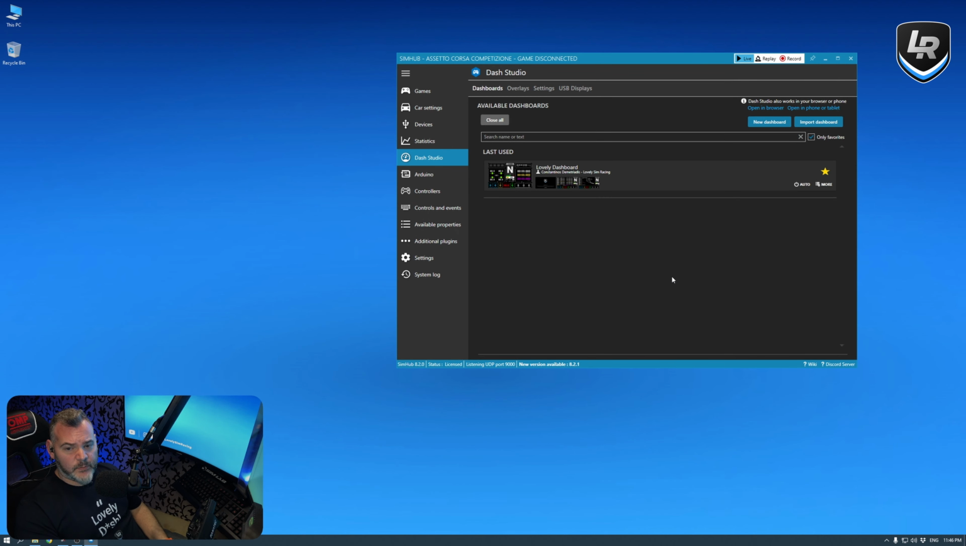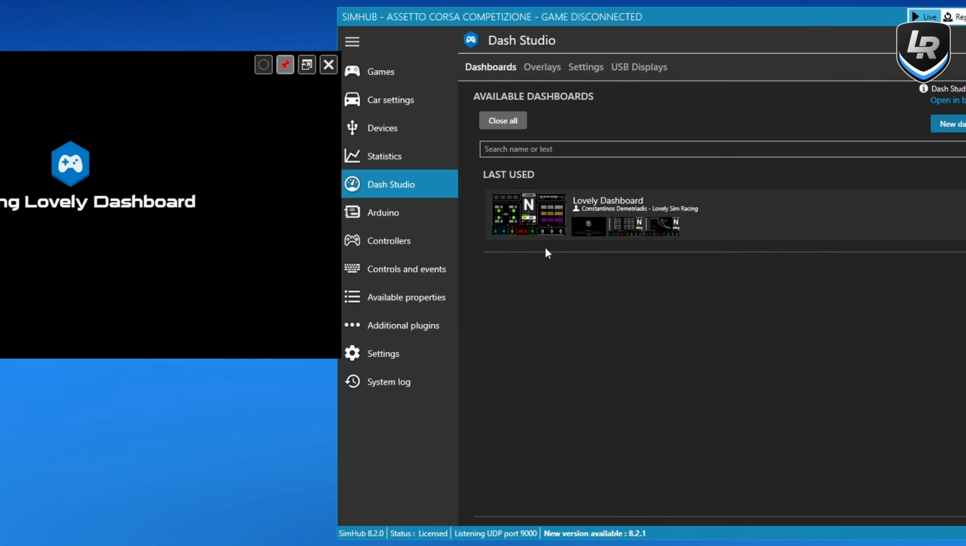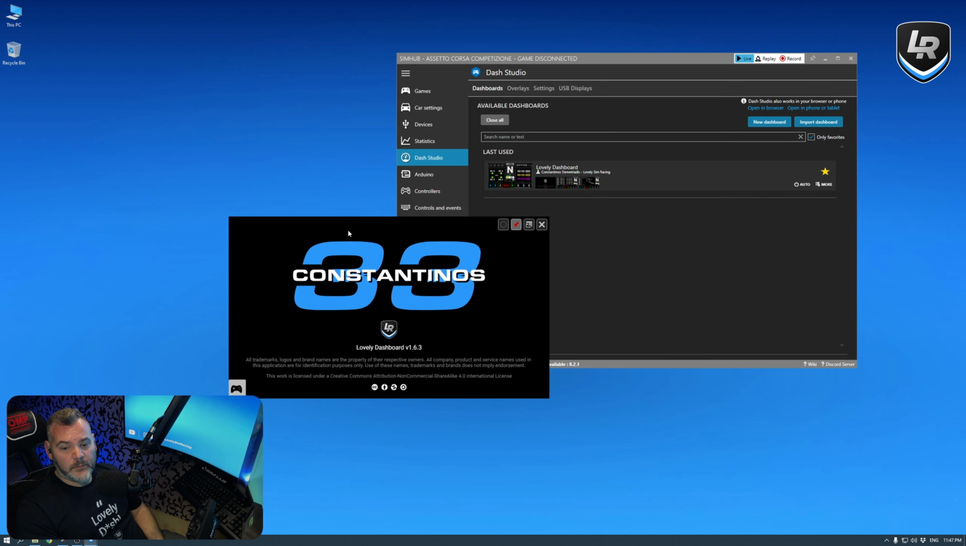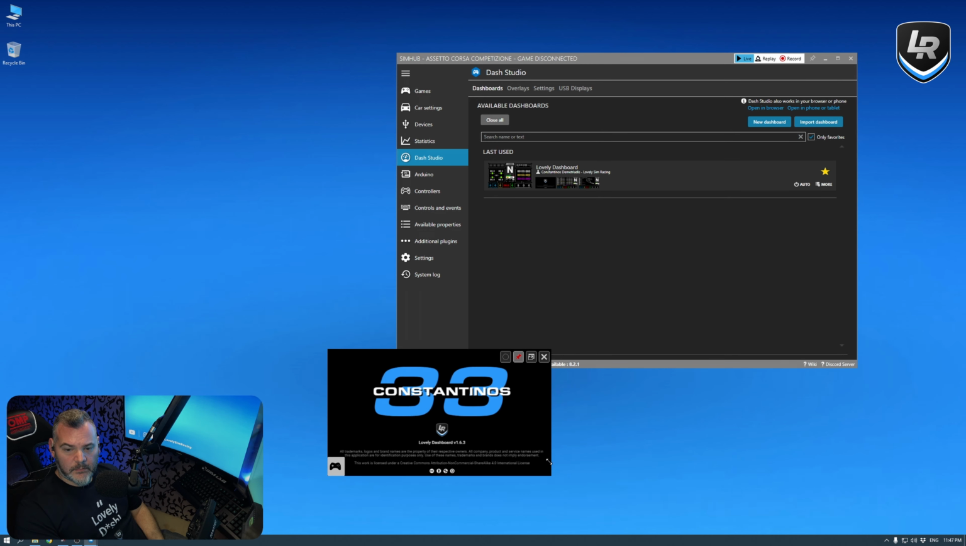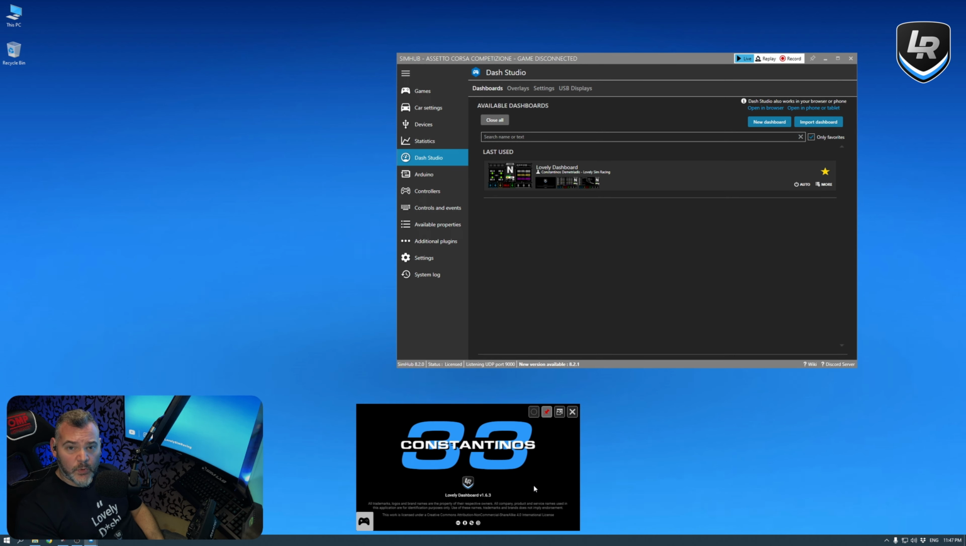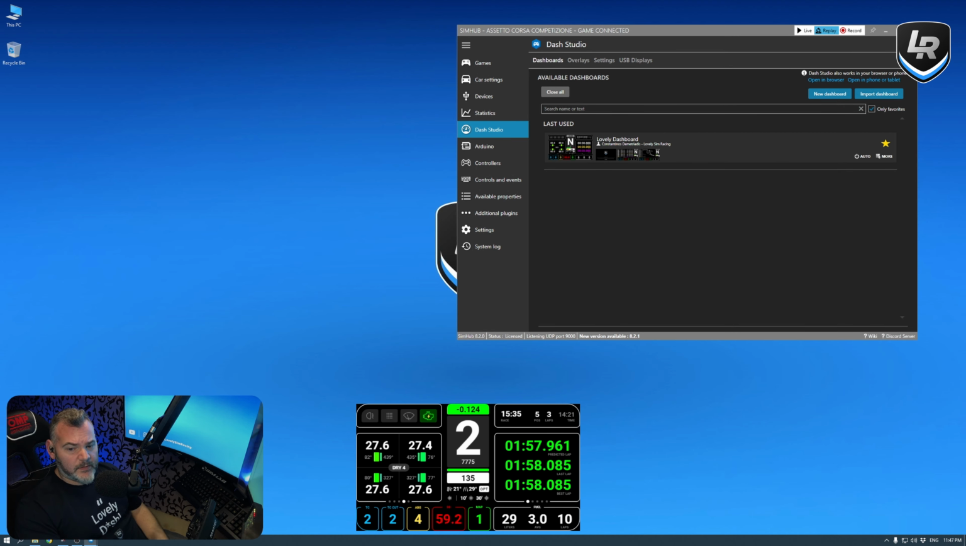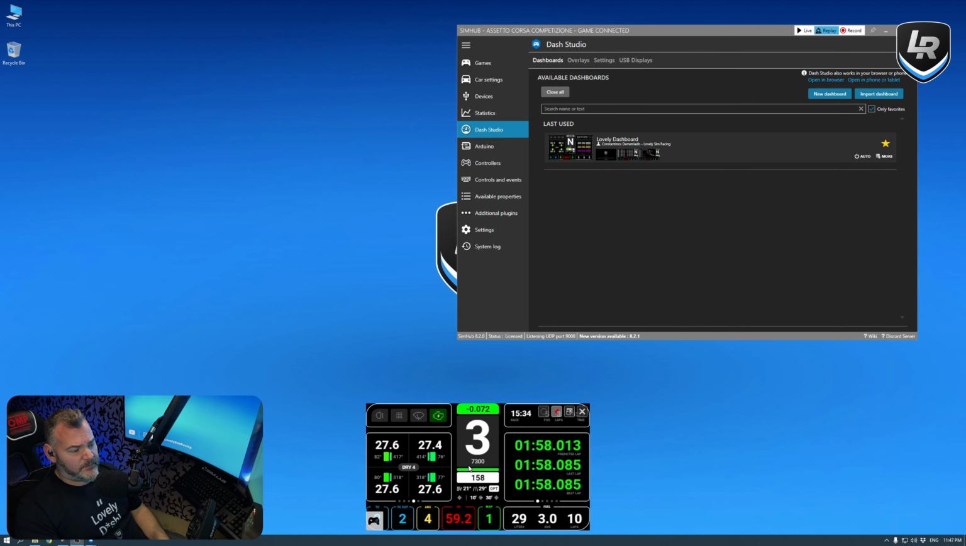How do we use the lovely dashboard? The easiest way without any hardware is just clicking on the actual dashboard and selecting windowed mode. This will create a floating window where you can actually put this and scale it in place of the actual dashboard in the car you're driving. This will basically live above all the other windows on your PC, so it will always be there. And you can use the lovely dashboard with this simple method. It doesn't require anything, just Simhub Dash. Now, this is one way to do it, and it's fairly simple.